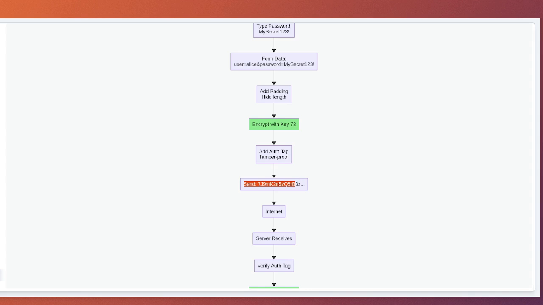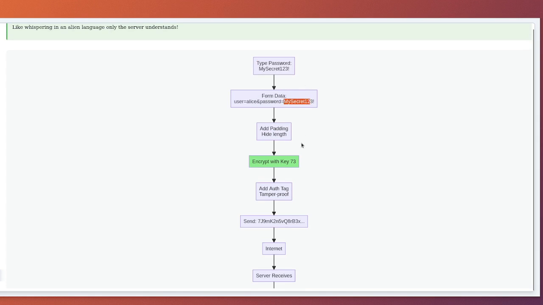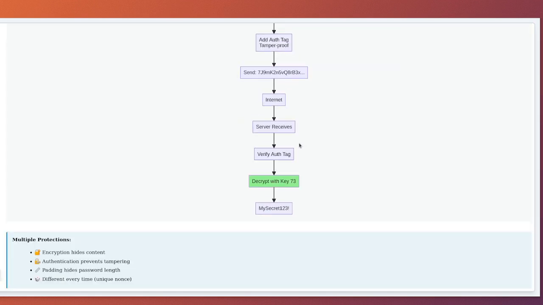Let me trace the journey with simple numbers. Your password MySecret123 is first combined with other form data. This creates a message that is, for example, 100 bytes long. Your browser adds padding to hide the exact length, so attackers cannot guess password length, making it 128 bytes. It generates a unique nonce from the session IV and sequence number. Then it encrypts. AES, with key equal to 73, nonce equal to sequence 5, and data equal to your password plus form. The output is completely random looking.